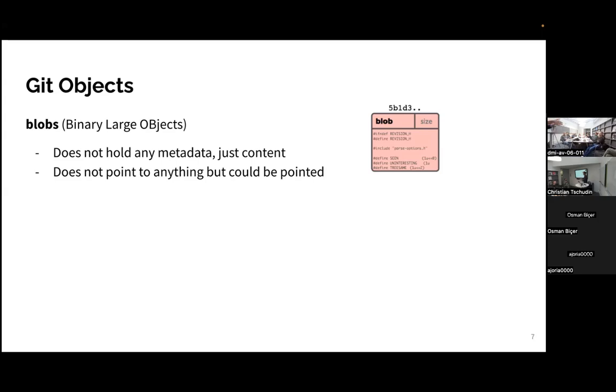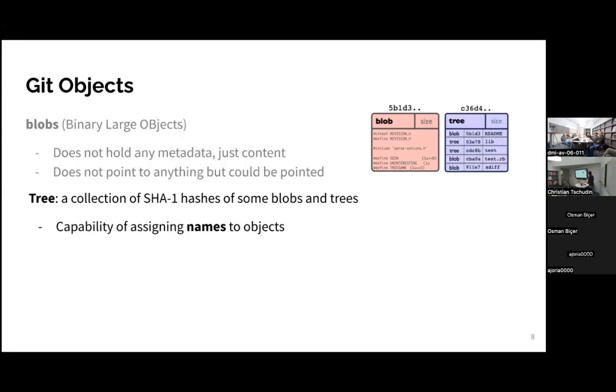You put your data in blobs, and it just holds your data, not any sort of pointer or SHA-1 hashes. It is just your data. So see blobs as buffers, for example, in programming languages.